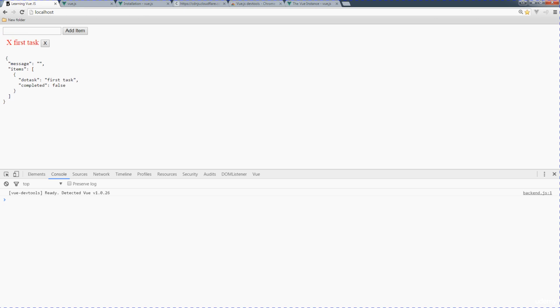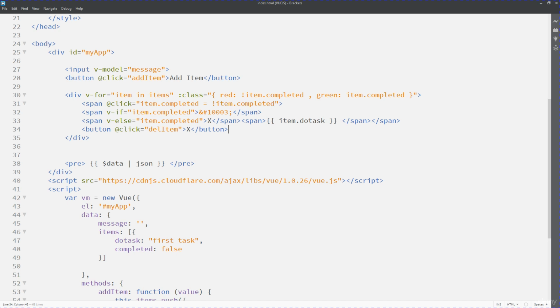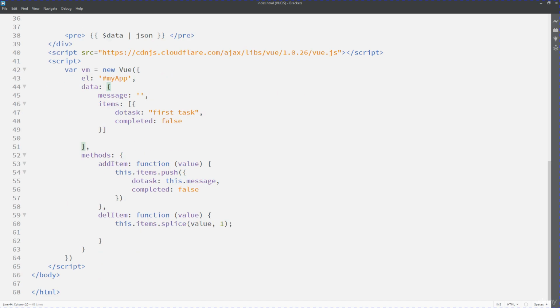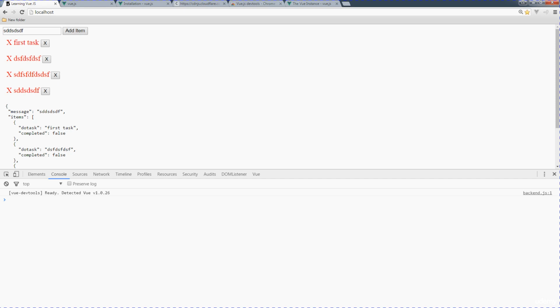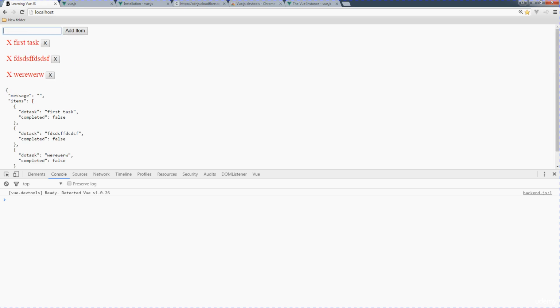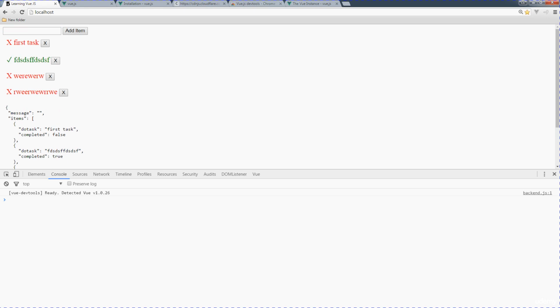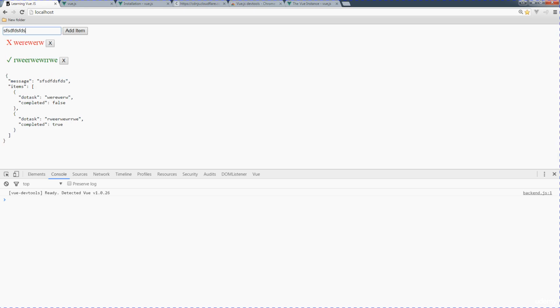So we have the ability to uncheck and check it again, and actually I should add one more thing in here, that whenever we've added the message, maybe we're going to update this message and set it to be blank, so that we're not constantly re-adding the same thing. So whenever we add the item, it clears out that message area. We can click them all to green, check them off, and we also have the ability to remove it entirely from the list.